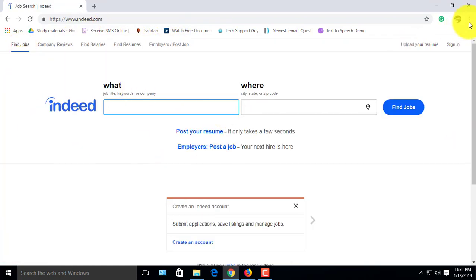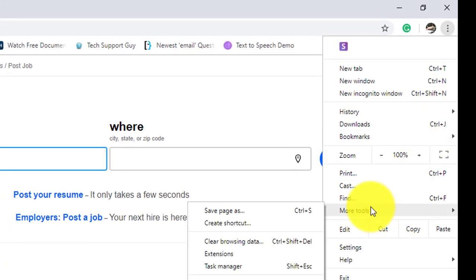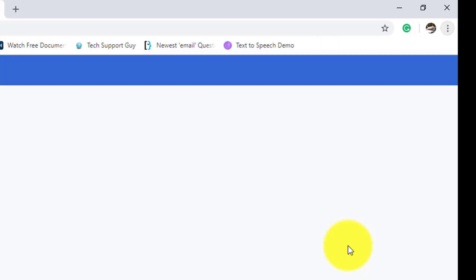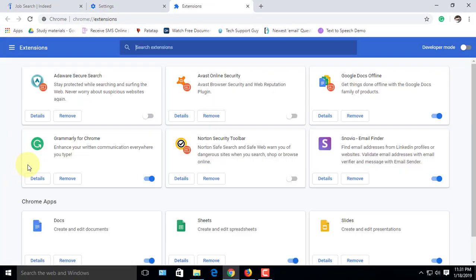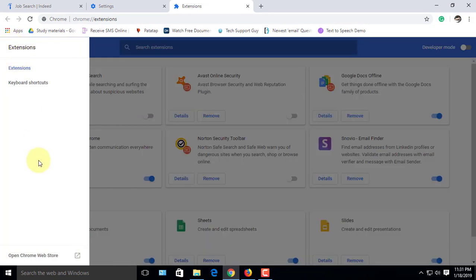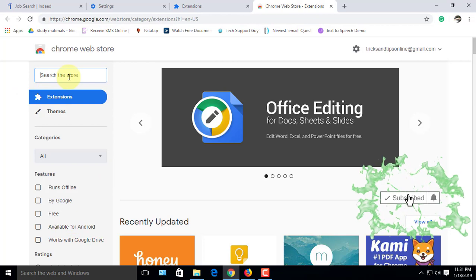Now we install an extension in this browser, so I go to Settings. Click here and click Settings. Click here and click Extensions. Then go to the Chrome Web Store. You can go to the Web Store in many ways, such as by Google search.